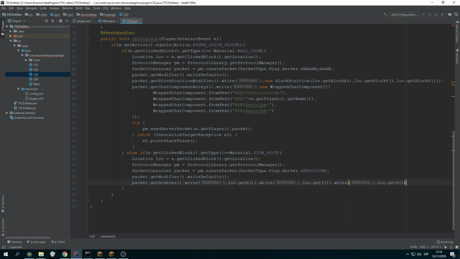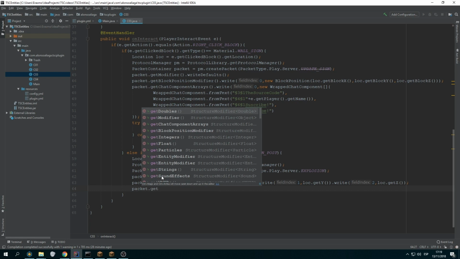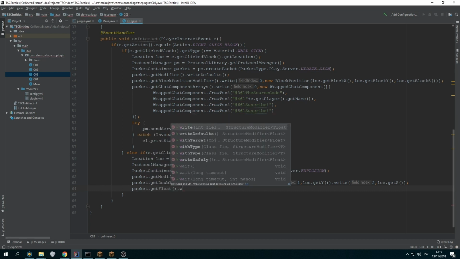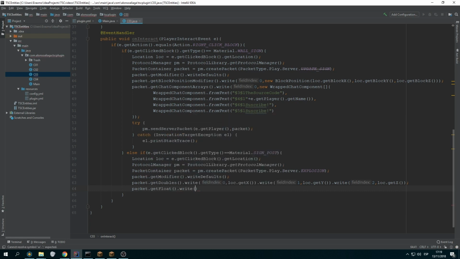Okay. So we have now the location, and we need now the explosion radius. Get float, write 0, and let's choose, for example, 3 or 4 maybe to make it bigger. Let's choose 4. Let's cast this into float, and we already have it. Oh, don't forget to send the packet.